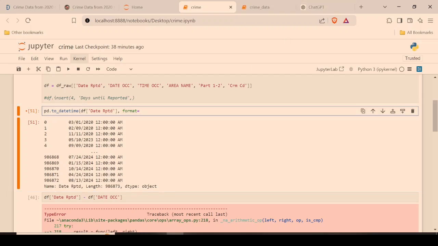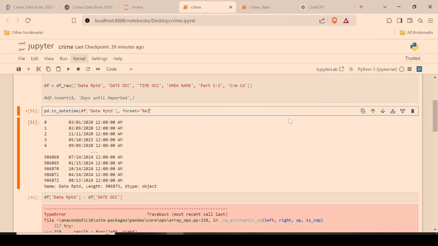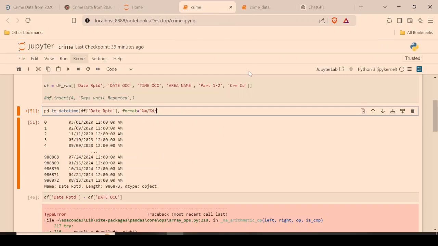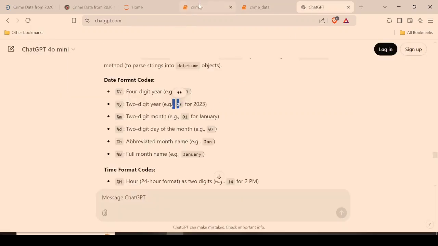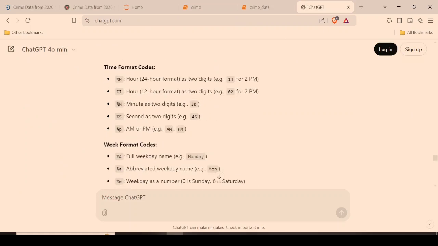So we can write that just here. We put it in quotation marks and write percent, what was month? The 2-digit month was lowercase m. And then there's a slash. And then the 2-digit day is lowercase d. There's a slash. And then the 4-digit year was uppercase Y, like that. There's a space. And then we have hour, minute, second, which is over here. We have hour.